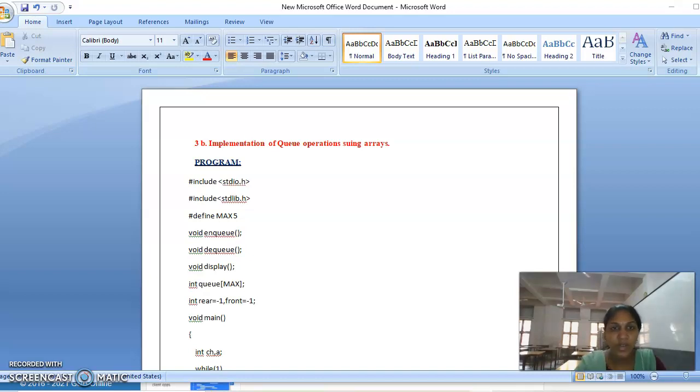Hi everyone, this is the program for queue operations using array. So all of you know about queue operations, right? That is NQ, DQ, and display the elements in the queue. These are the basic three functions you have in a queue. So what is a queue? Queue is a linear data structure.